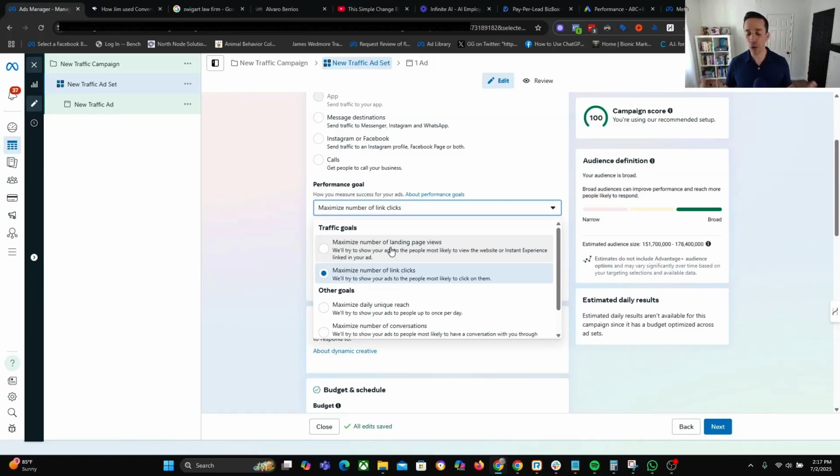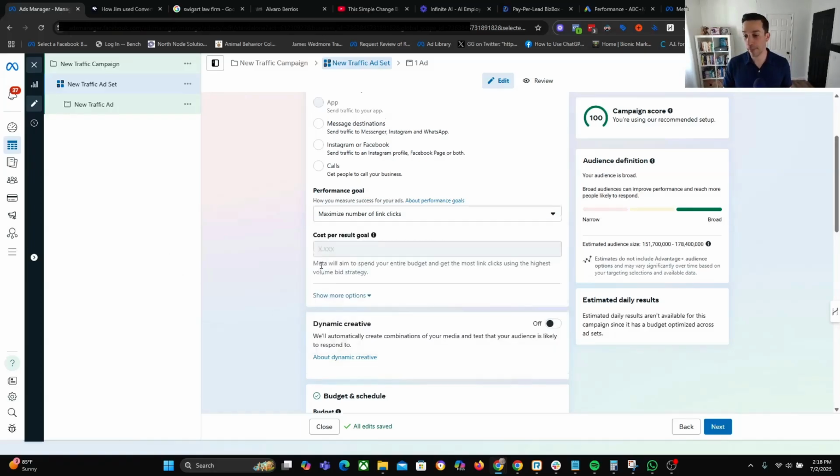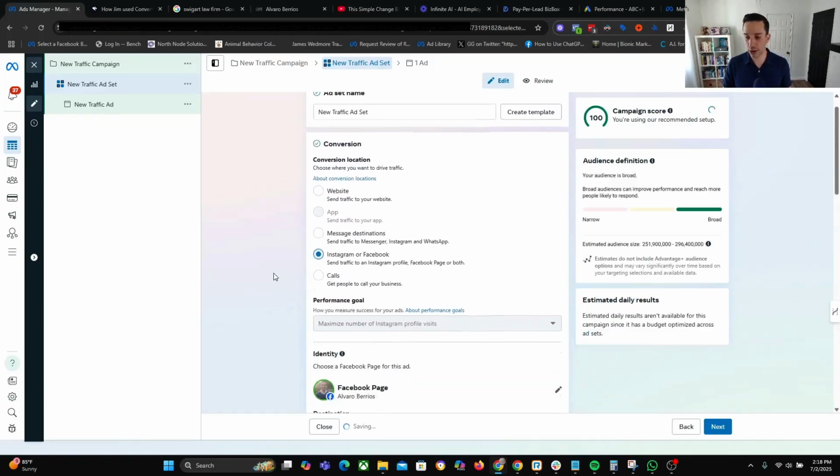So again, it all depends on what you're doing. So for example, if you're sending traffic to a third-party website that you don't control and you have no pixel on, then number of link clicks actually is the best option for you to use because there's no pixel for you on that website. But if you're sending them to your website where you do have a pixel, then probably landing page views is going to make sense the vast majority of the time because it's going to be a higher caliber person that the algorithm will get in front of. All right, cool. So now let's move on to Instagram or Facebook.